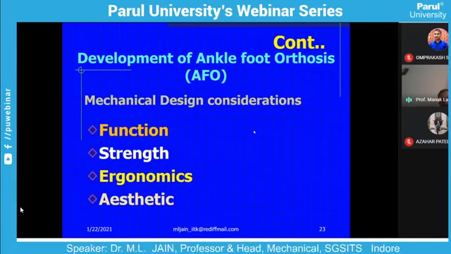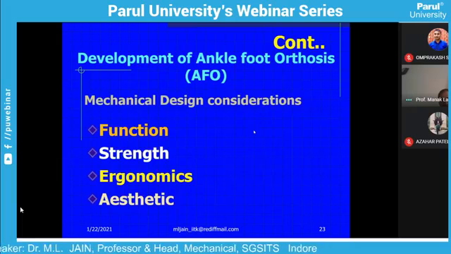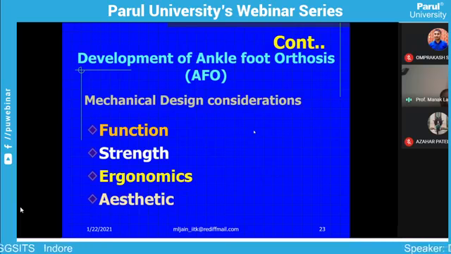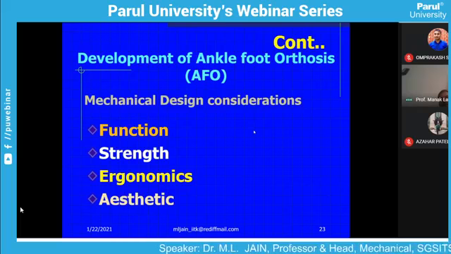We are applying recent or advanced technologies for the development of a device known as an orthosis, applied to the ankle. That is why it is known as ankle foot orthosis, briefly AFO. Right? There are two kinds of foot correction devices: one is prosthesis and the other is orthosis.